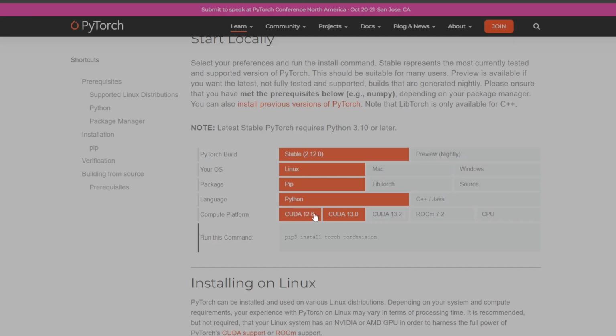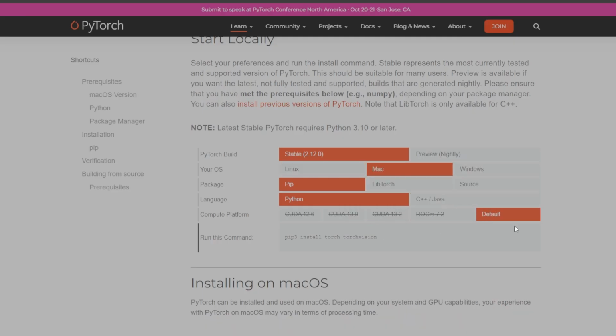If you have CUDA version 12.8, for example, you should get 12.6. And if you have newer CUDA versions, you can easily do CUDA 13.2. Or if you want to do strictly on CPU, you can just download the CPU version. Now, the only exception being Mac, where you can only do the default version because Mac does not have CUDA.